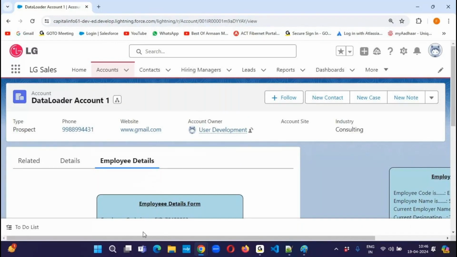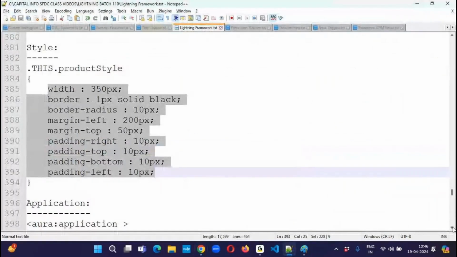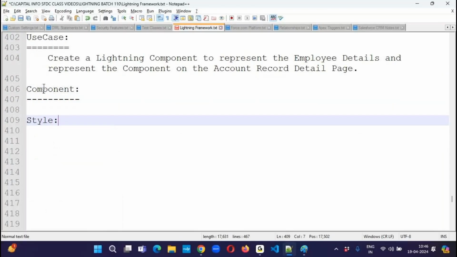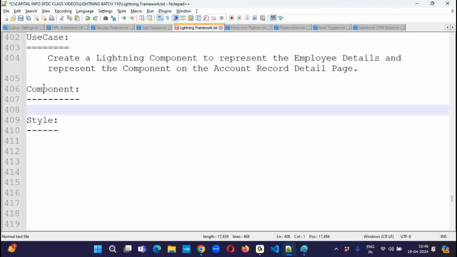Okay, now let me place this code, the component code and the style code. Right now we are using only two files, component and style. When moving forward, we'll include the controller also, the helper also, all these things we are going to include.